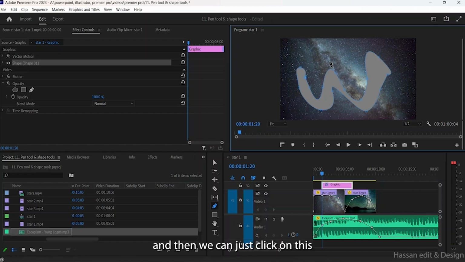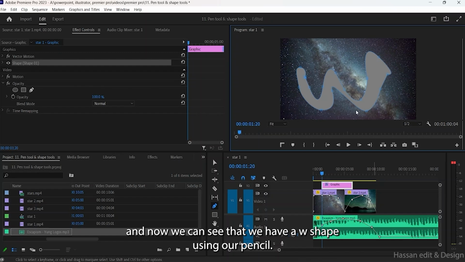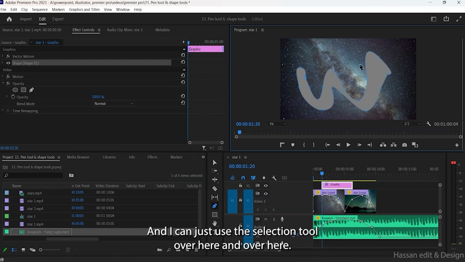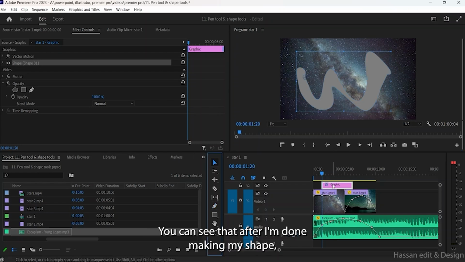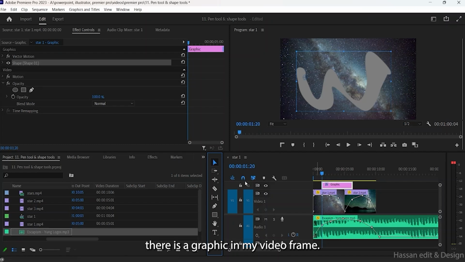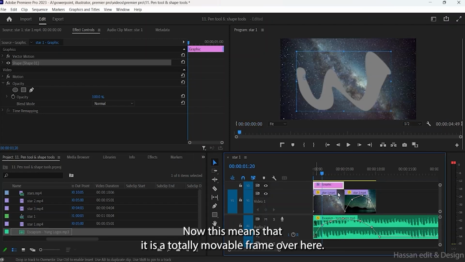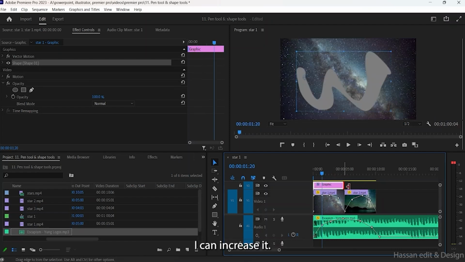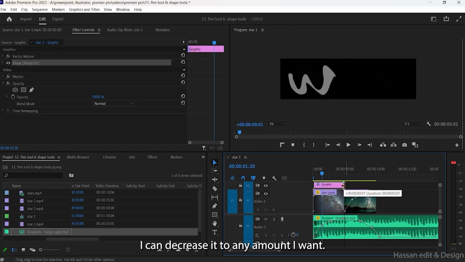And then we can just click on this, and now you can see that we have a W shape using our pen tool. Okay, so this is how you create curves. And I can just use the selection tool over here, and you can see that after I'm done making my shape, there is a graphic in my video frame. Okay, now this means that it is a totally movable frame over here. I can increase it, I can decrease it to any amount I want.